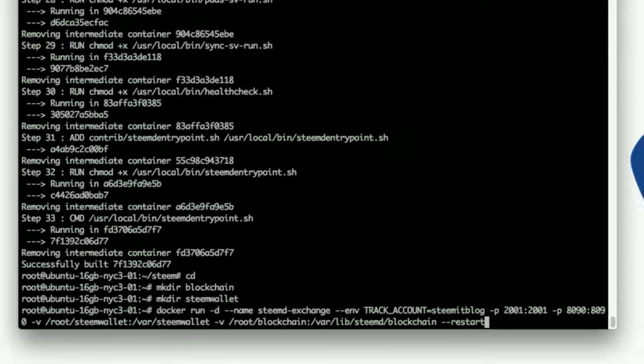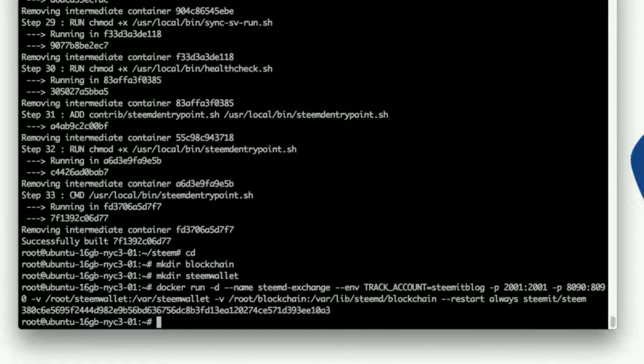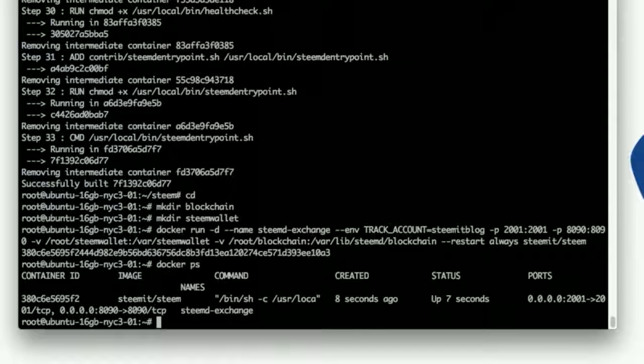Then we create a restart policy, and that ensures that the container will always restart even if the system is restarted. And then the name of the image. Alright, and so that got it started running. You can see that it's running by using the docker ps command. And you can follow along with the logs with docker logs -f. The f stands for follow, and then the name of the container, steem-exchange.